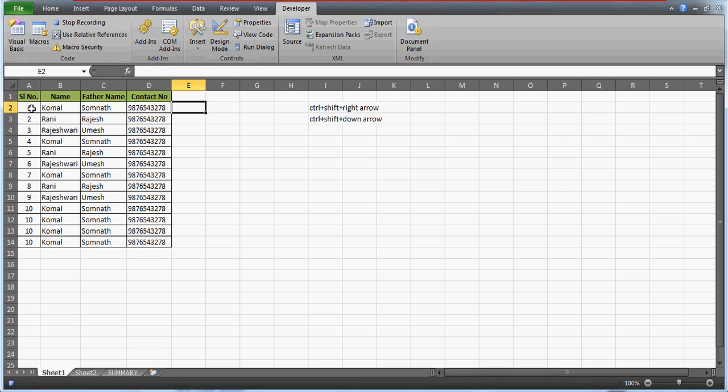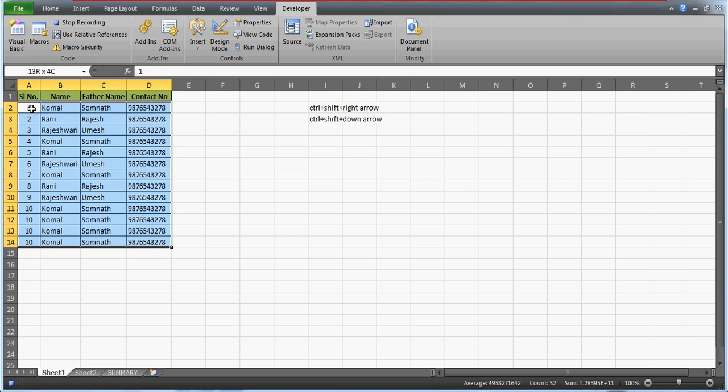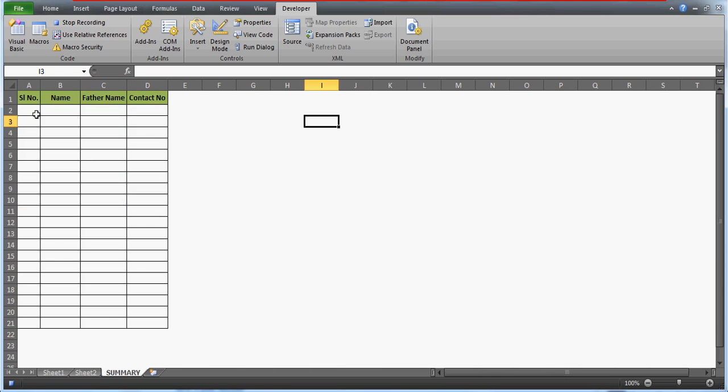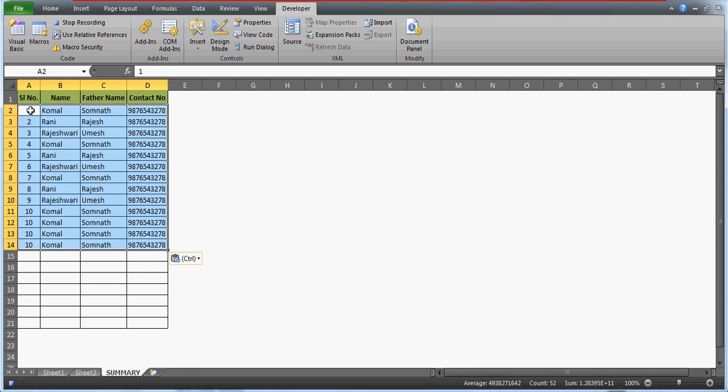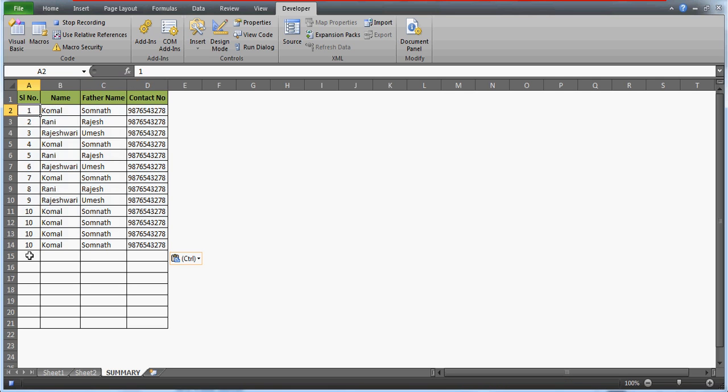So what we are going to do, I'm going to be on the A2 cell. From here, Control Shift right arrow and then down arrow, copying the data, Control C, coming to the summary sheet, selecting A2 and then pasting the data. Now once I've pasted the data, I want to come to the last row, so I'm going to press Control down arrow. Control down arrow will take me to the last filled cell, and then I move one cell down to be on the blank cell.